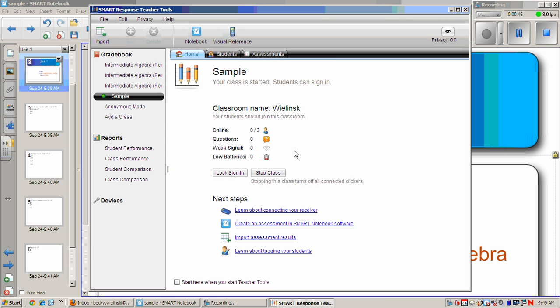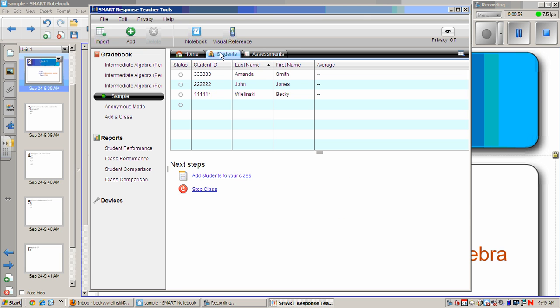You need to make sure that you've got your receiver plugged into your computer and set up to go. You need to make sure you've got the clickers. And the students, in this case, these three students would put in their IDs, 11111, 22222, etc. Then they enter and it says, welcome to class, Becky, welcome to class, John, welcome to class, Amanda. Or in this case, Smith and Jones, because I typed them in quickly and so they're not quite wrong.